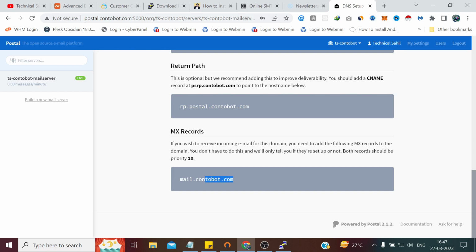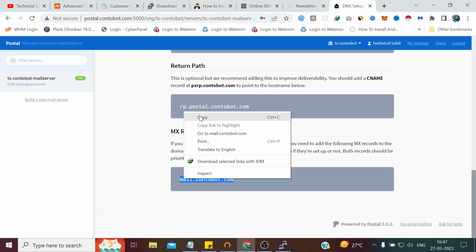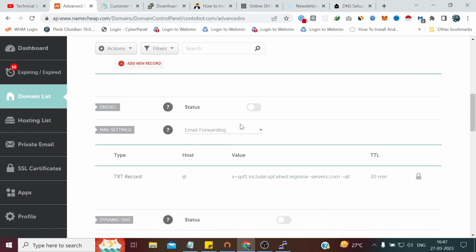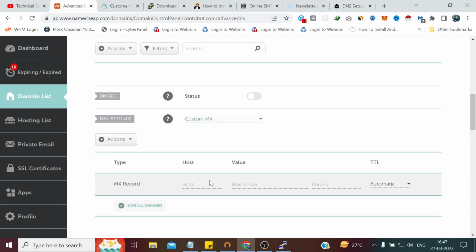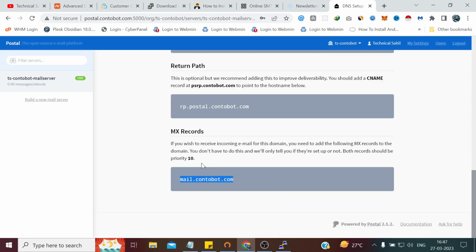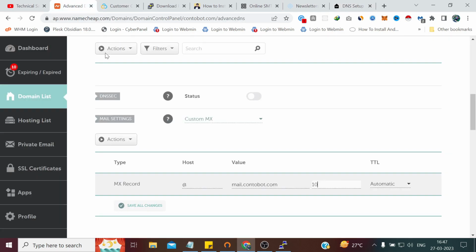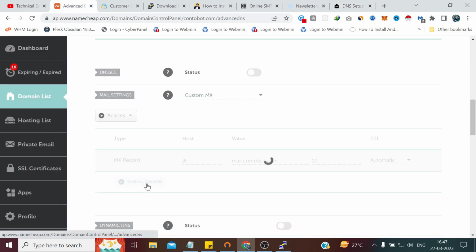And now we need to add the MX record. For this we will change this setting to custom MX, and inside host at the rate, mail server mail.contobot.com and priority 10. It's written here priority 10, and click save changes.